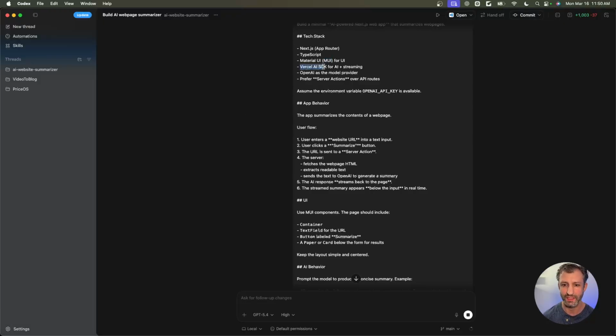I also tell it that to actually do the AI processing and streaming, to use Vercel AI SDK. It's a really nice package that makes it easy to not only stream responses, but to switch out different AI models. So if you want to use OpenAI for some things and Anthropic for other things, it just makes that common rather than you having to use and implement each of their own SDKs.